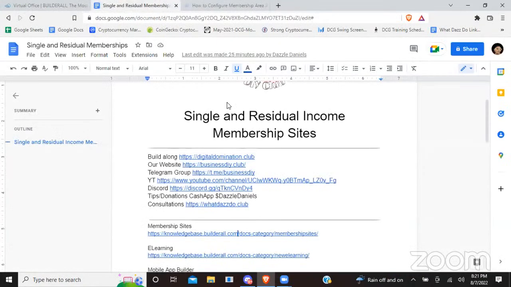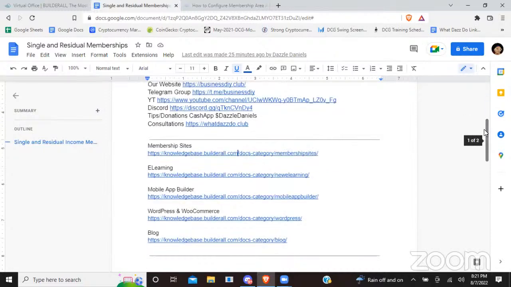There are all kinds of things that you could put behind a membership site. You can charge one time for it. With e-learning, the way it's set up with Builderall, you can set it up to have access released through a membership site. This actually helps with refund protection and different things like that. Also, you can deliver bonuses if you have e-learning through a membership.